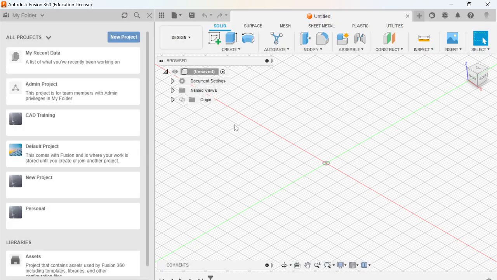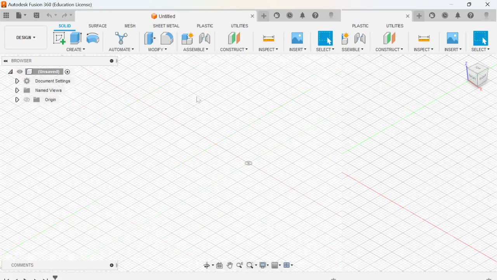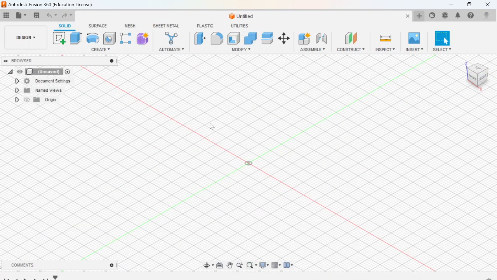Okay, so this is the basic interface for Fusion, just to show you a highlight of the stuff that you need to know, right? That's the model that we're gonna follow in this course: we're gonna show you the basics, the highlights, what you need to know.